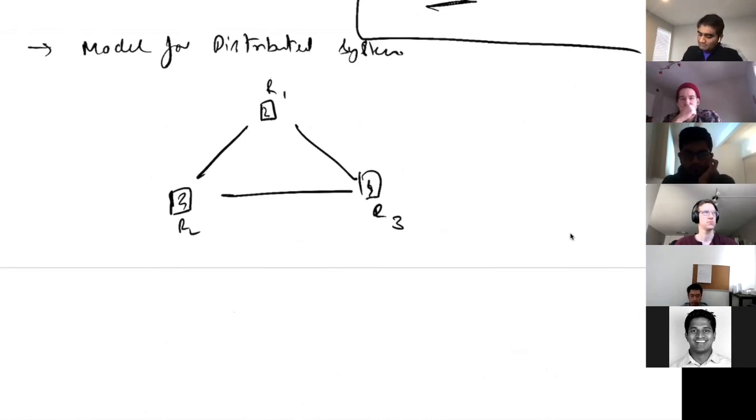Okay, so we have 3 nodes, so basically 3 processes, R1, R2, and R3. Let's call the set P. So the first thing that you want to model is essentially the nodes of the distributed system itself. So that's the first thing.